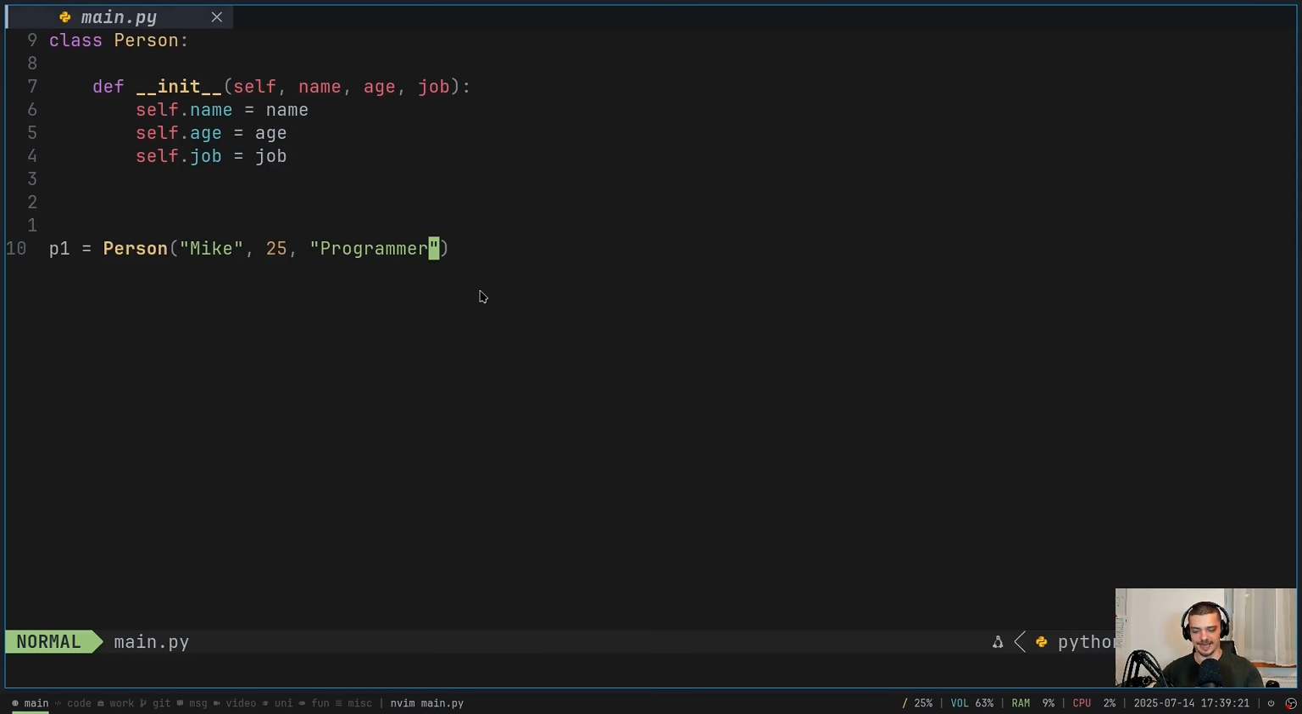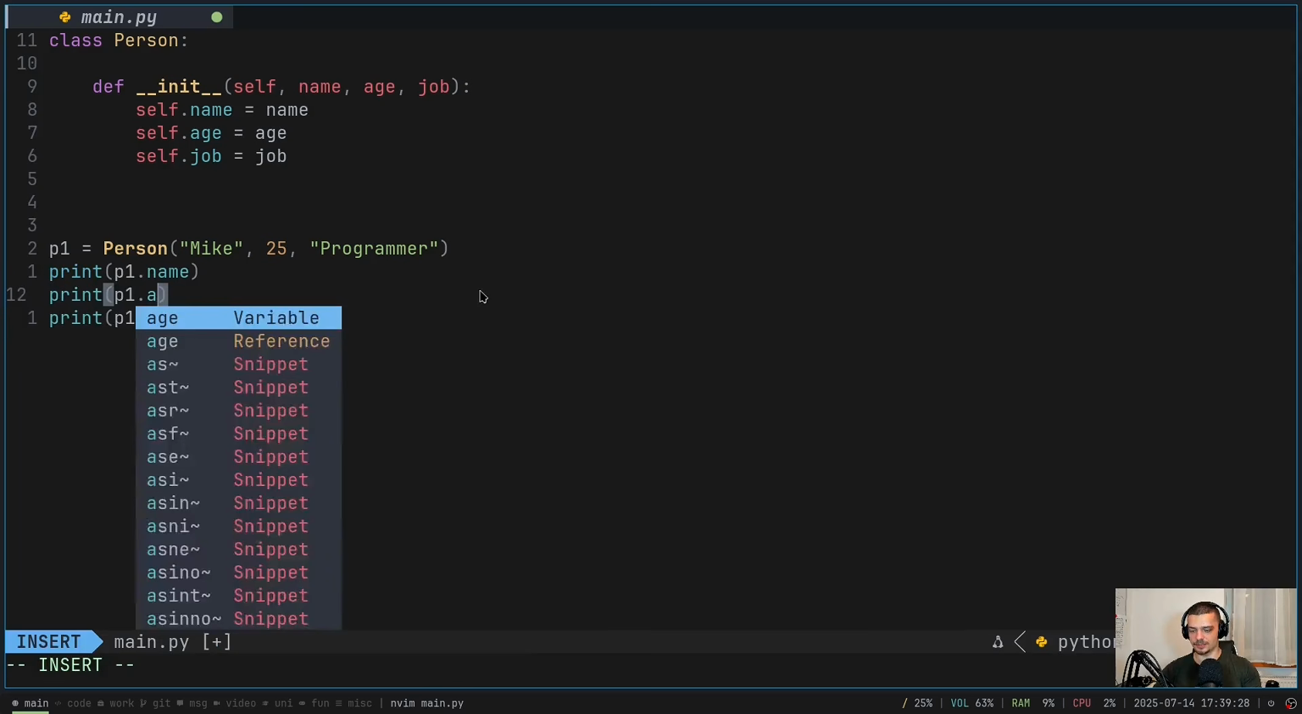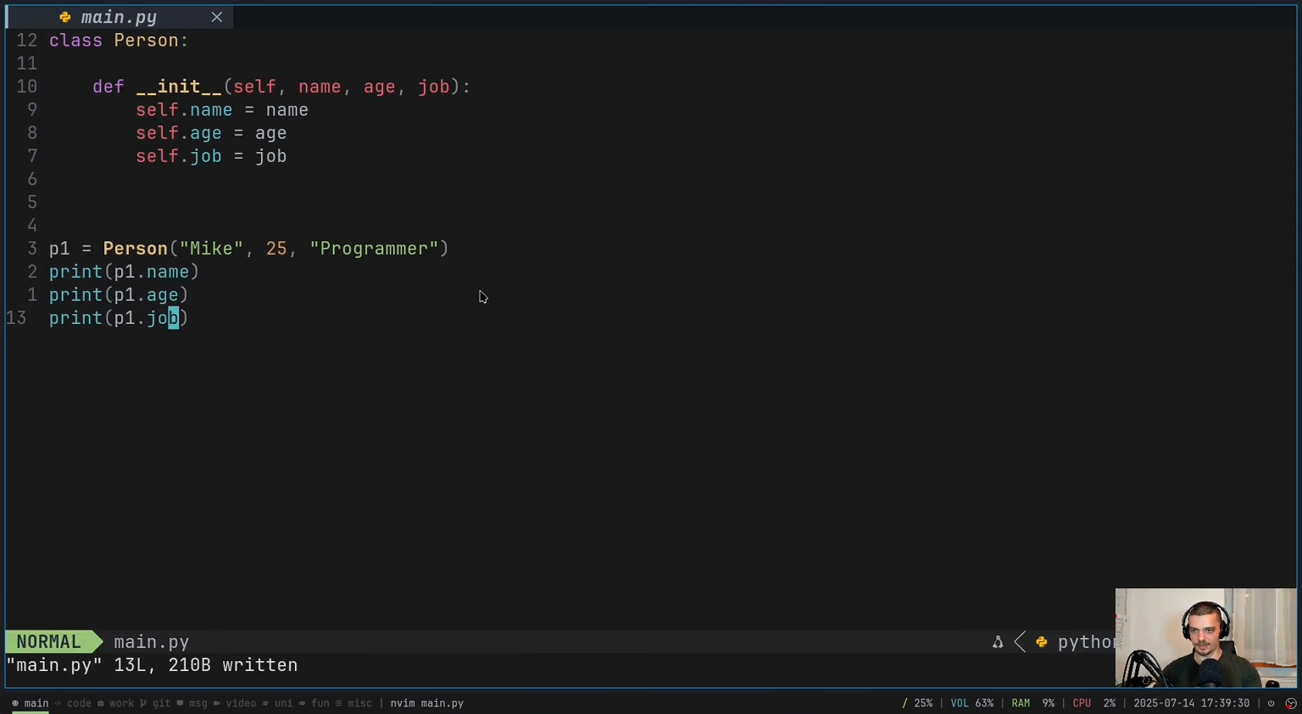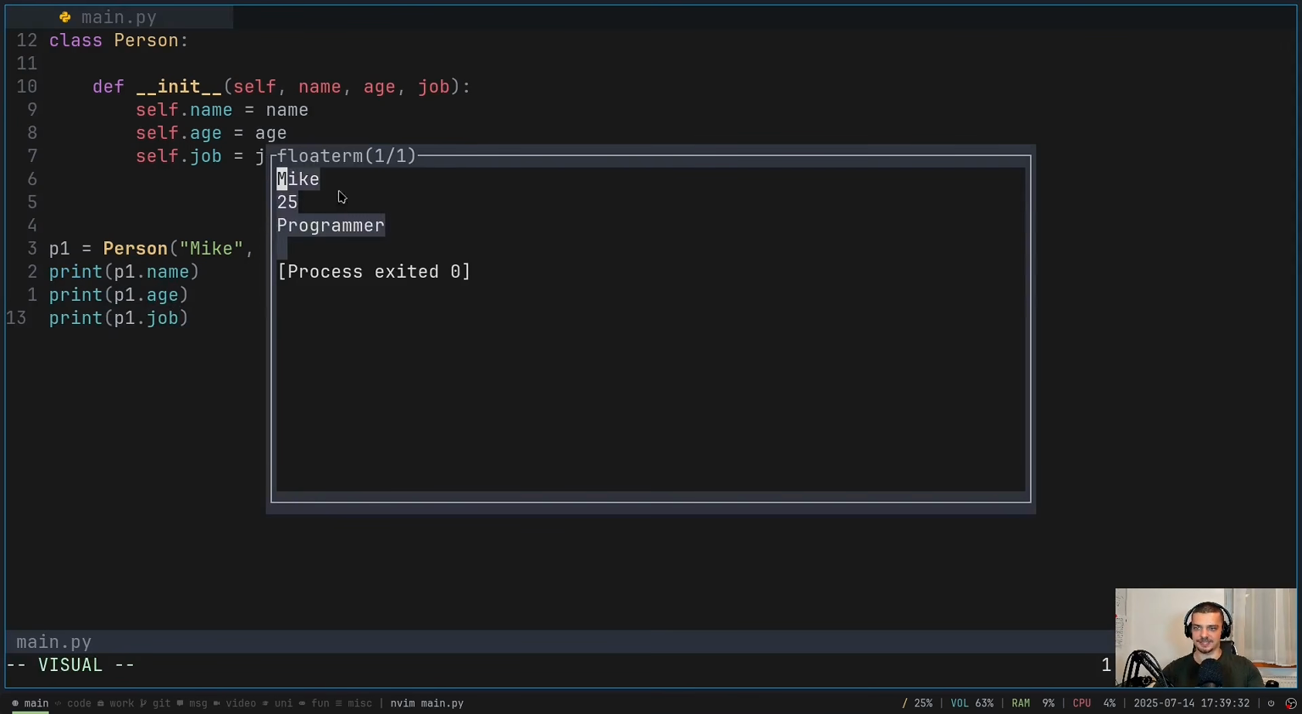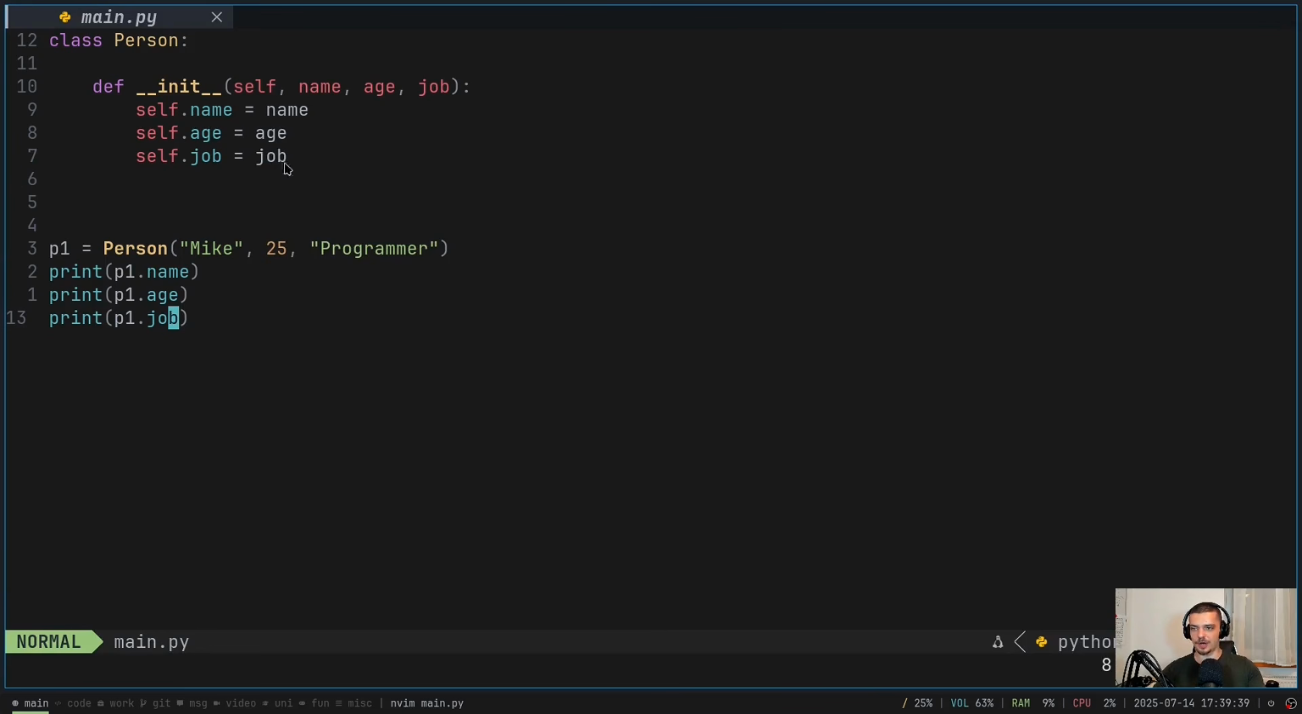If I run this, nothing happens because I'm not printing anything, but I can print now p1.name, p1.age, and p1.job. As you can see, all of this is now set to be part of the p1 object. So now we have a concrete instance, a concrete object based on the Person class. The Person class defines what is part of a person object, and the actual values and the actual behavior are then realized by the object.